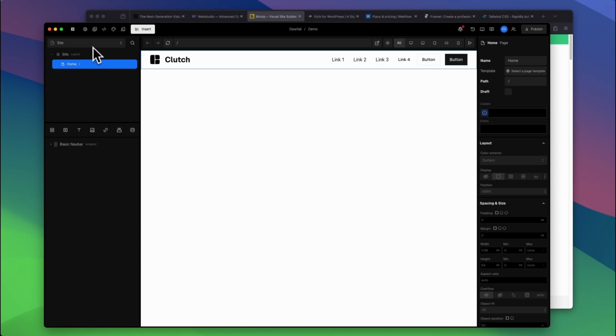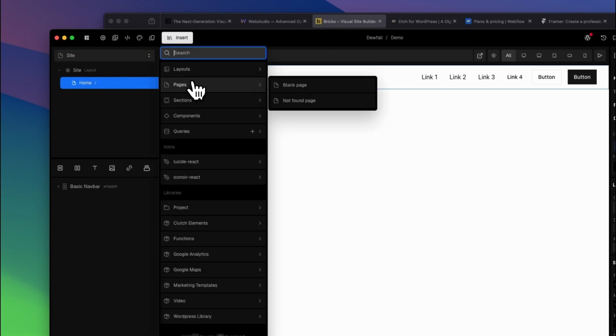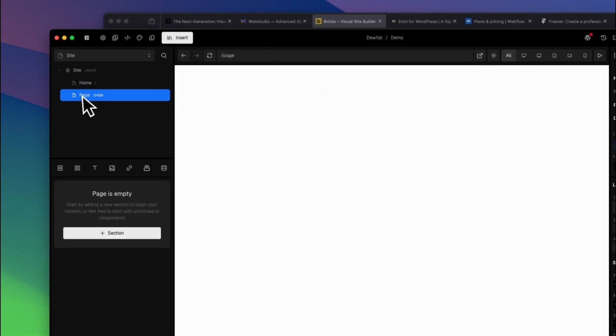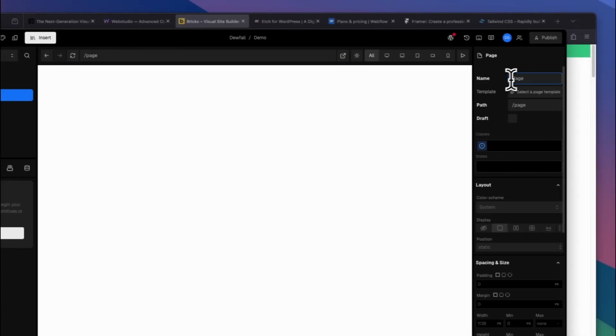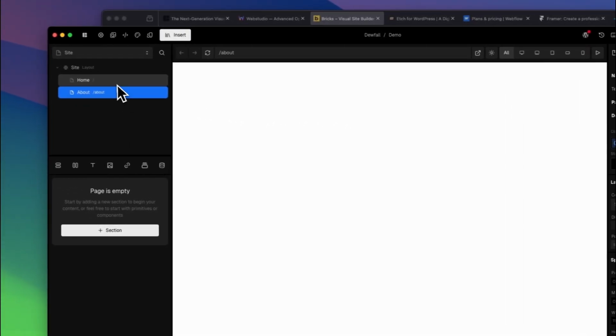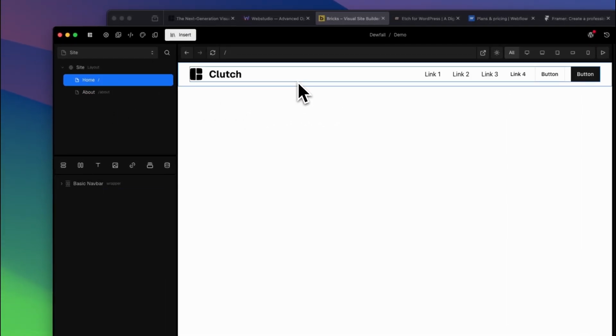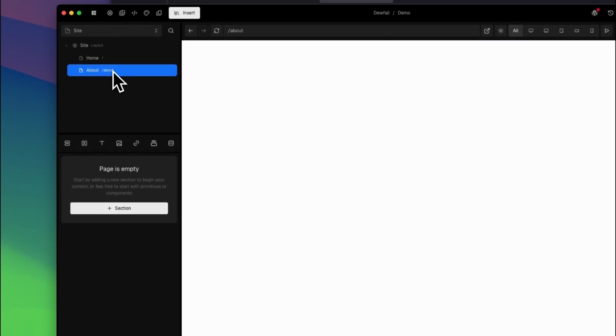Now if I were to add another page, I'll insert another page, and by default I can just give this a name. Let me say about, and our path here will be about. So that's our about page. This is our home page. This is the about page. Now on our home page we have the navbar, but it is missing from the about page.